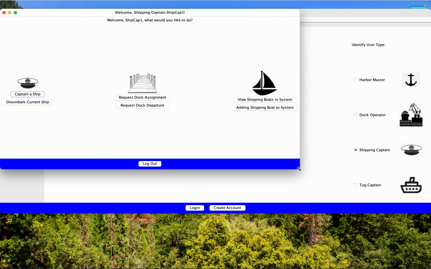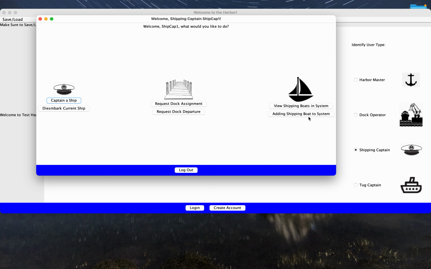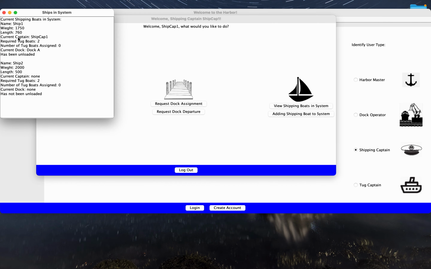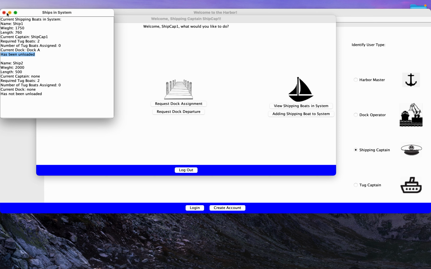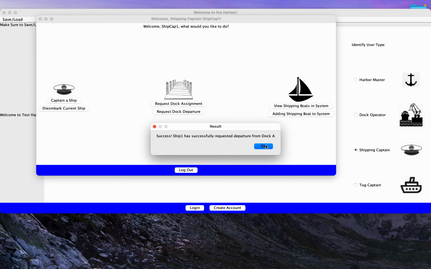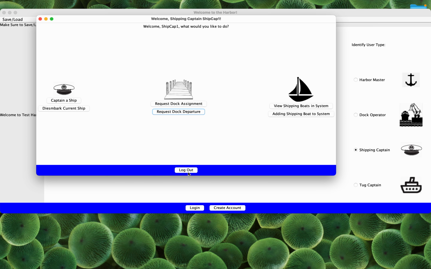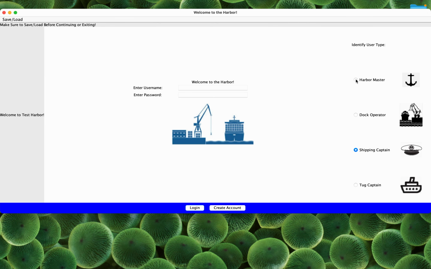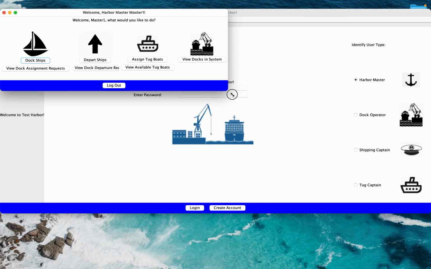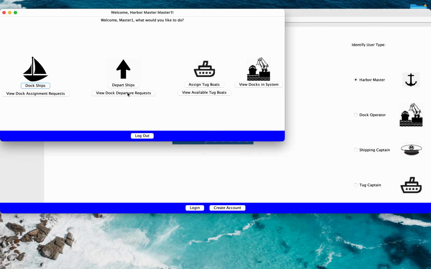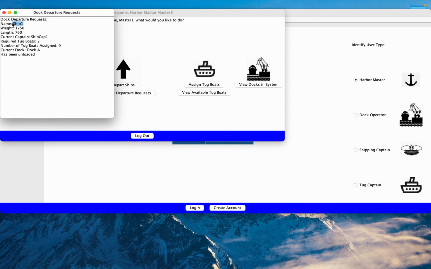Once we're back in here, we can finally request departure because if we view the current boats in the system, we can see that ship 1 being captained by ship captain 1 has now been unloaded. So we can request dock departure. Successfully sent, confirmed. We can log back in as the harbor master with password and see that in our departure requests, we now have one from ship 1 in dock A, which has been unloaded.